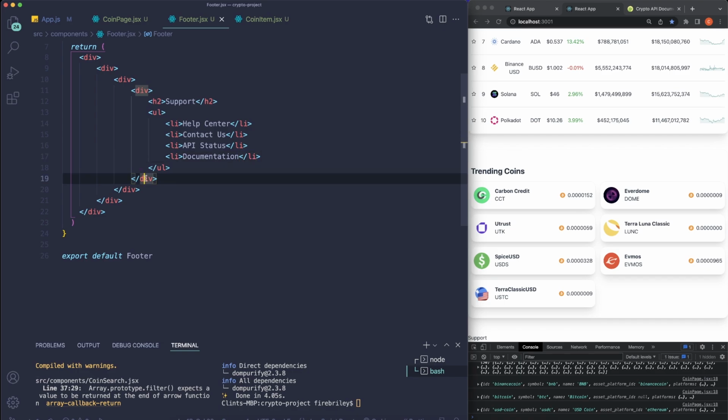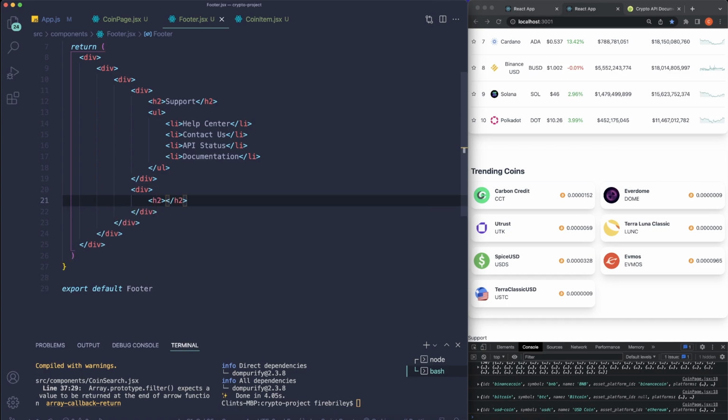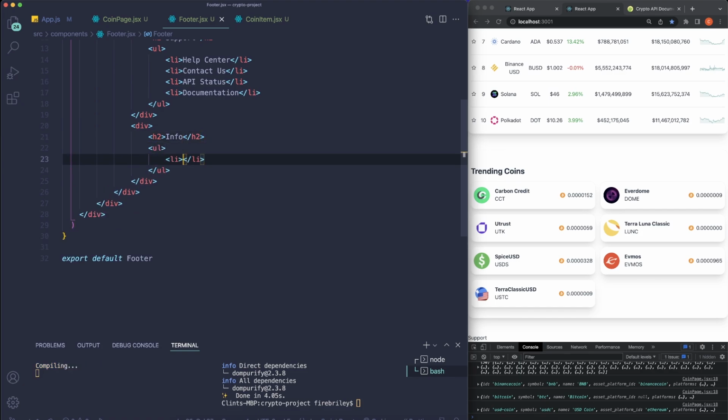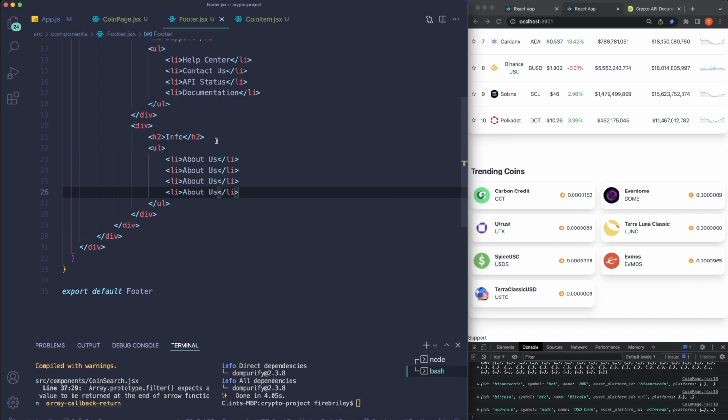Perfect. And so what we're going to do is drop down below the ordered list and below that div, and create another div. This is going to be an H2 that says Info. Then we're going to do another unordered list with a list item, and this one's going to say About Us. Let's copy this down: Careers, Invest, and Legal. Perfect, so that looks good right there.